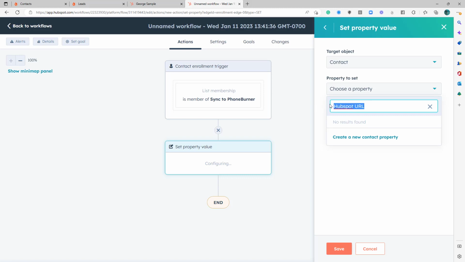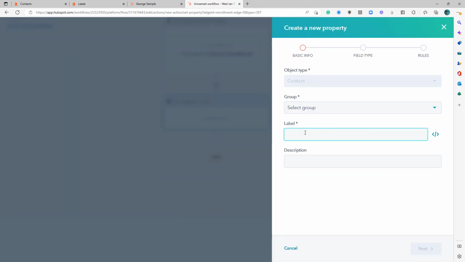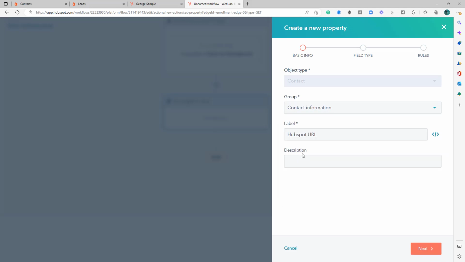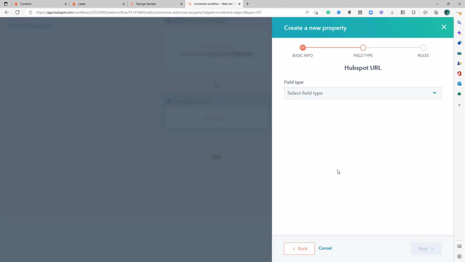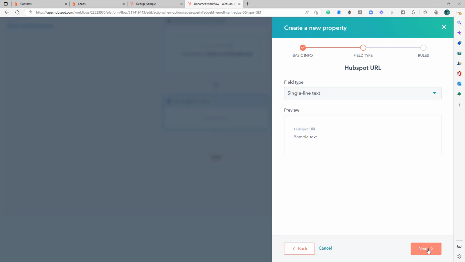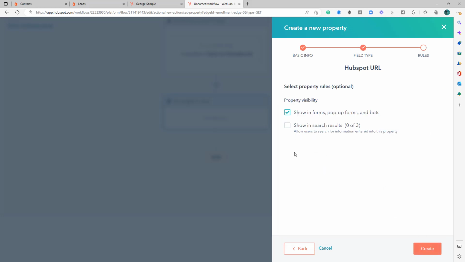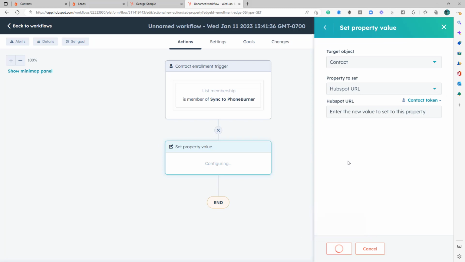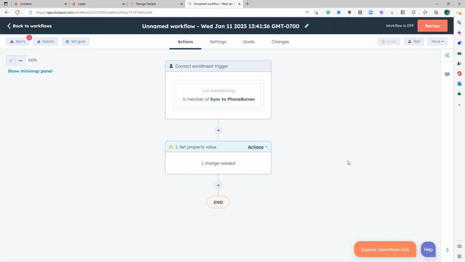So I'm going to go ahead and create a new contact property. I'm going to call this HubSpot URL. And just put it in the contact information group. In this particular case, obviously you can do whatever you want on your end. Hit next. And this is going to be a single line text. Next. Sure, why not? Hit create. And I'm going to save it. So now I have this new property.